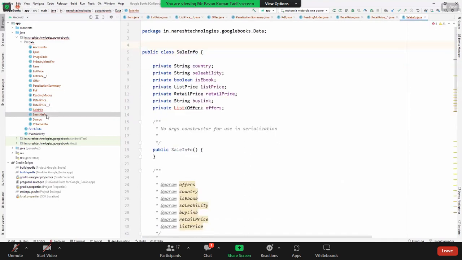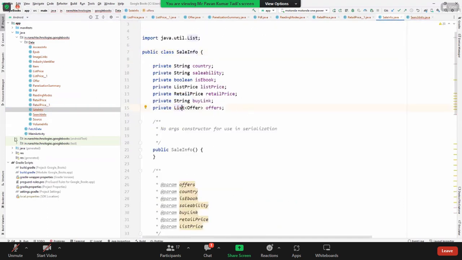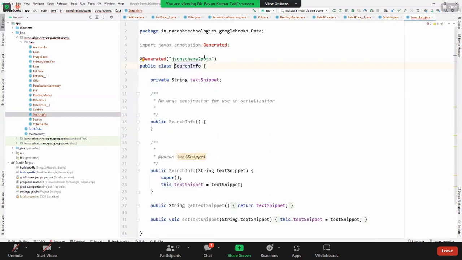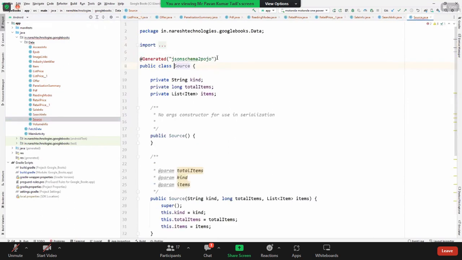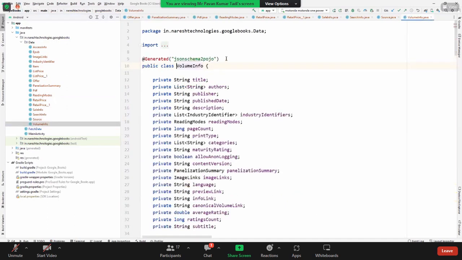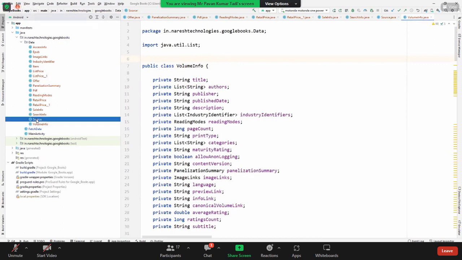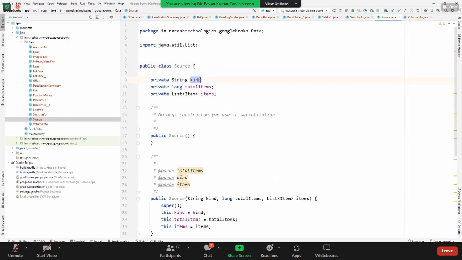Okay, let us quickly see it. Oh, sale info has a list, so list has to be imported. It has to be there. For search info, generated annotation is not necessary. Source, this one is not necessary. Volume info, only the generated annotation is not necessary. Nice. So if you go to the source, you would see that there is kind, total items, and items.